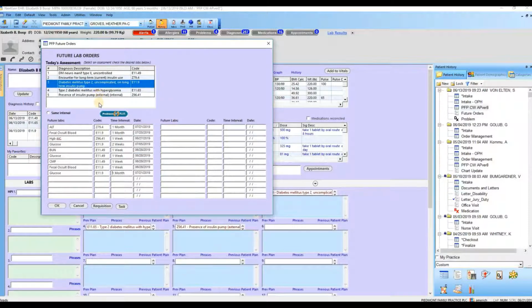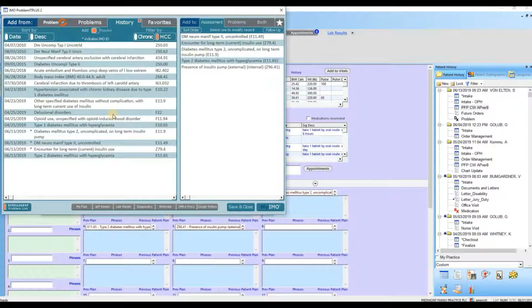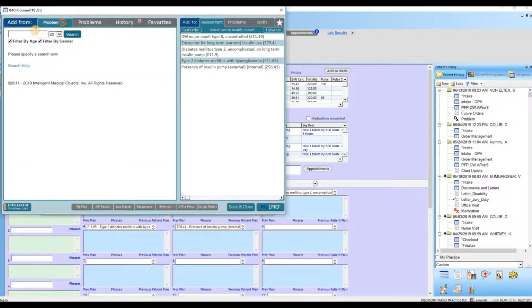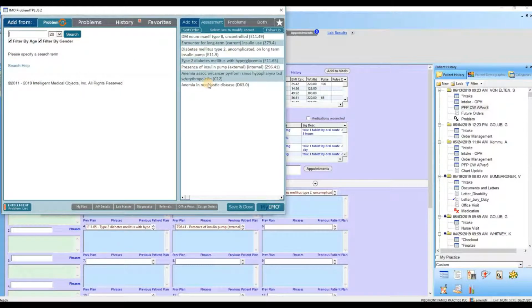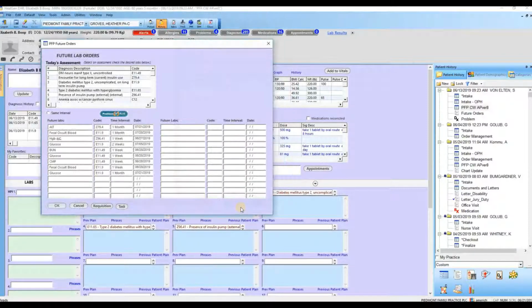If you would like to add another diagnosis or would like to do something different, please click on the IMO or blue button. Here we have all their history of their different problems. You can also add from a problem list. Choose anemia. Click on the button to add, and now it's over here. Save and close.